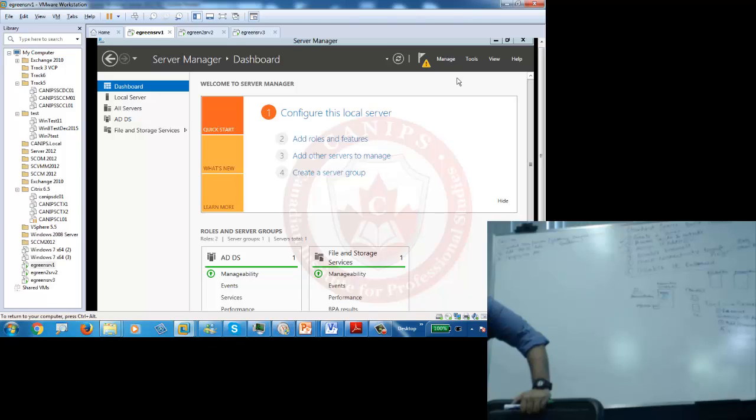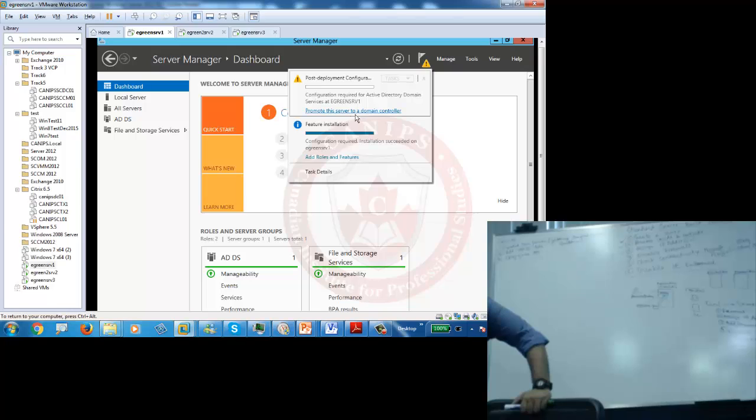If it is closed, then you always go back to the flag here, and within the flag it gives you the same message. Whenever you need to do something on a server, always keep an eye on the flag. That flag tells you something that you need to do. So here, just click on promote this server to a domain controller. We added a role and now we need to configure Active Directory.